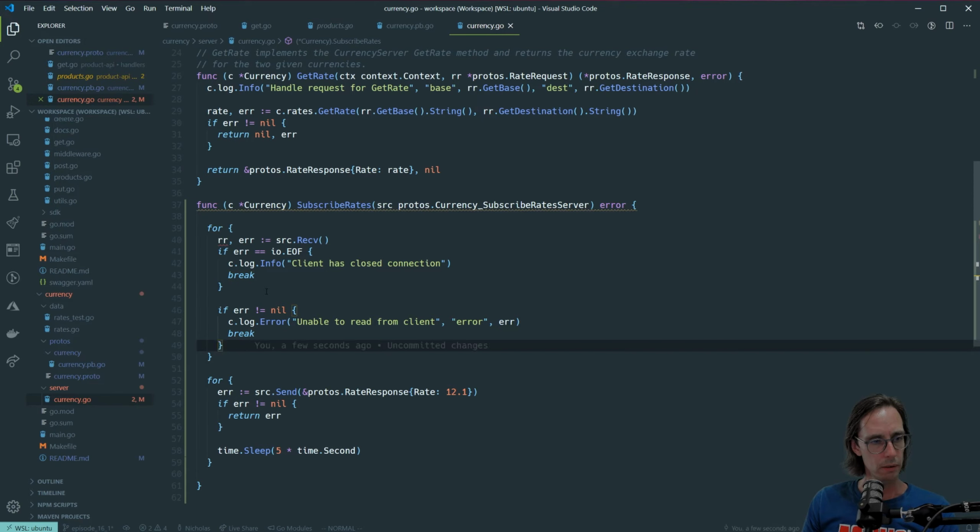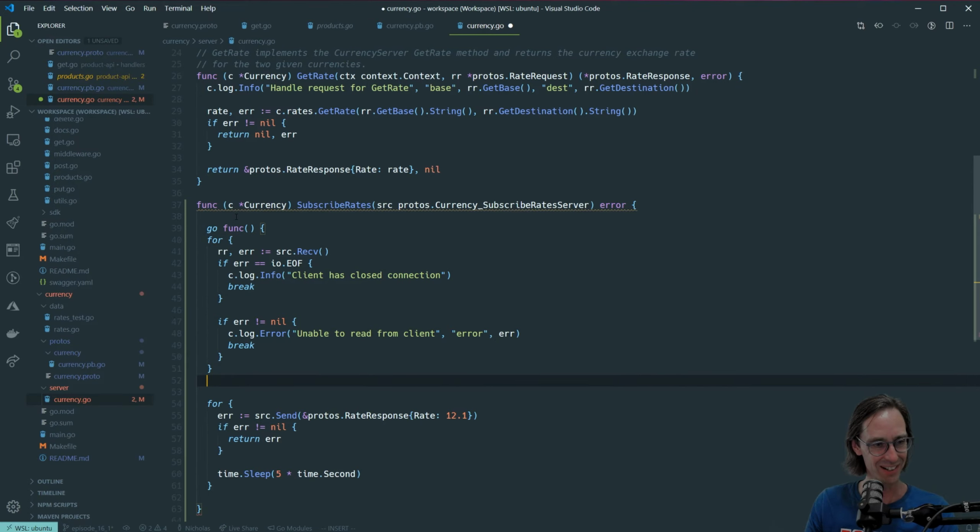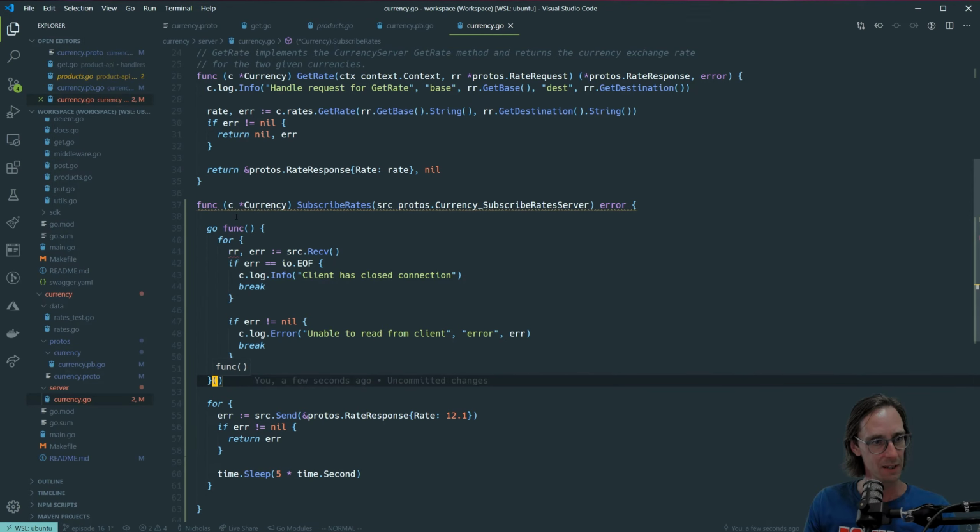So the core problem now is that we've got two for loops. I'm going to be blocking here and blocking here, and I don't want that. So let's put a go func around the client requests, so that we're blocking on the server, but not on the client. So let's now handle that inbound message.